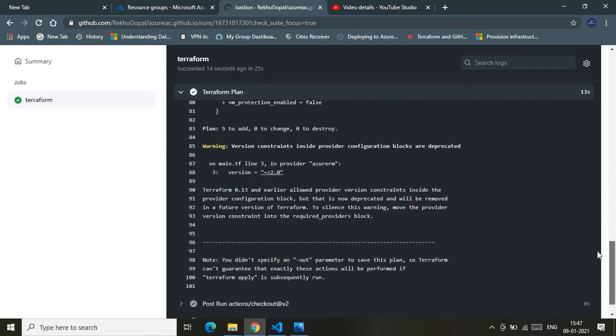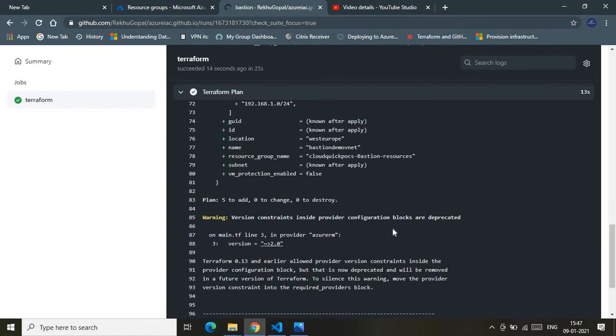So that's it. In total, it is creating 5 services. This is the summary in the plan: 5 to add, 0 to change, and 0 to destroy. As we have gone through the logs, we are okay with the Terraform plan log saying this is going to create 5 required resources in our subscription, and that's what we want. So we are happy with that.